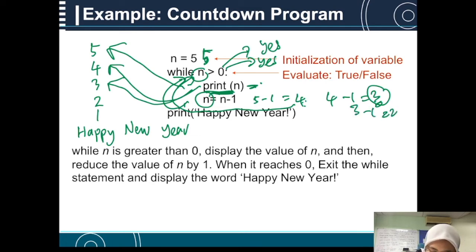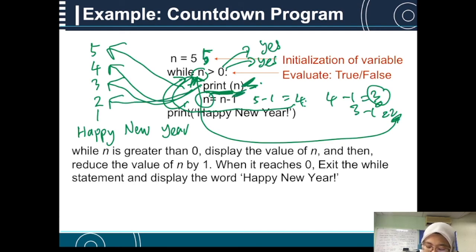Then test again. Is 2, or n, more than 0? The answer is yes. 2 is more than 0. So print n, which is the value 2. So it prints out 2, and then subtracts 1 from 2, which is 1. So 2 minus 1 is 1. Test again, is 1 more than 0? Yes, print 1. So now the value of n is 1. It prints 1 and then 1 minus 1, which is 0.